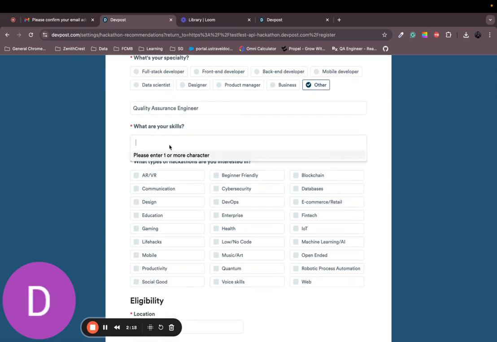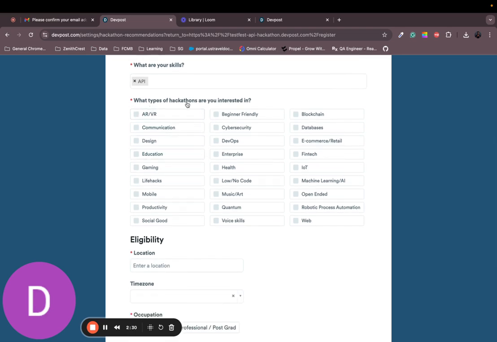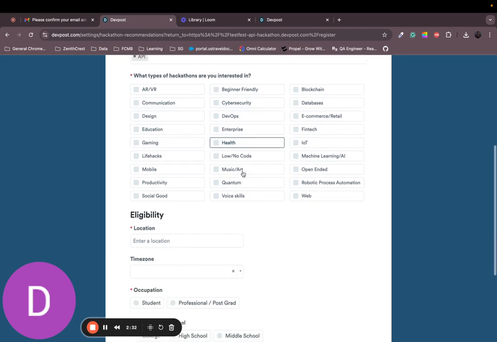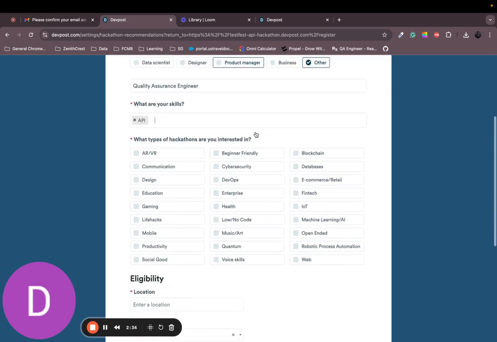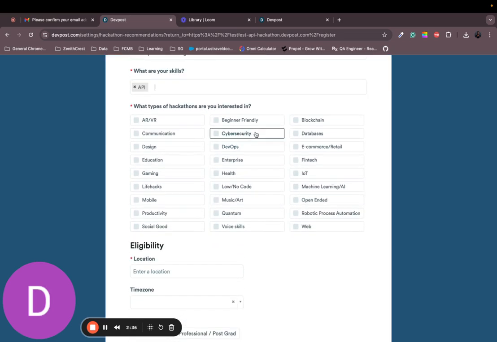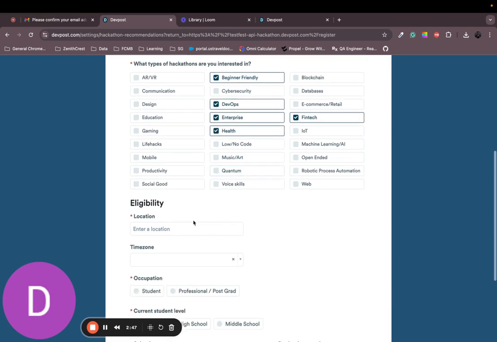What are your skills? You can search for as many skills as you have. So let me see, API, UI automation. As many skills as you have, you can just search for them and input them here, right? Then what type of hackathons are you interested in? Note that this has nothing to do with the TestFest hackathon. You can just click on the kind of hackathons you want and you'll be fine. Fintech, enterprise, health, DevOps, whatever you choose, it's your preference.